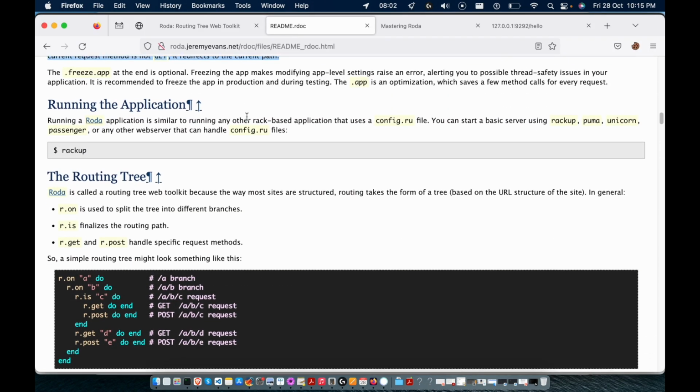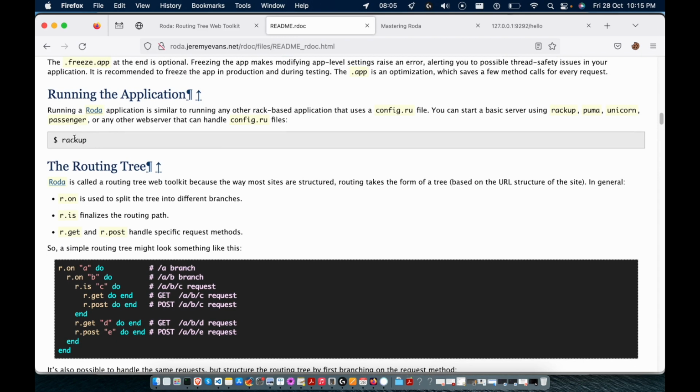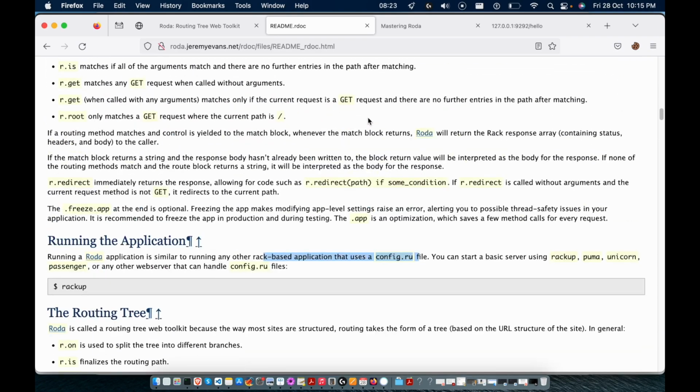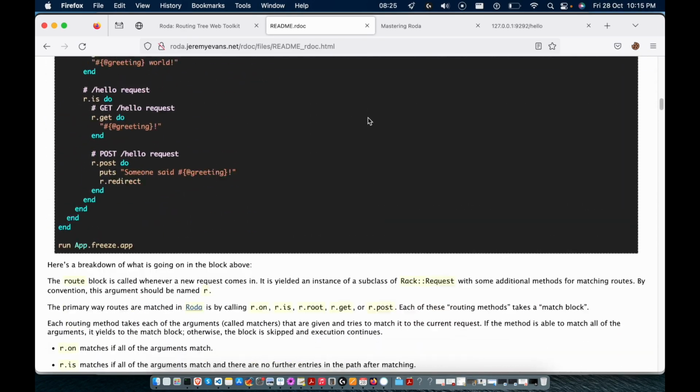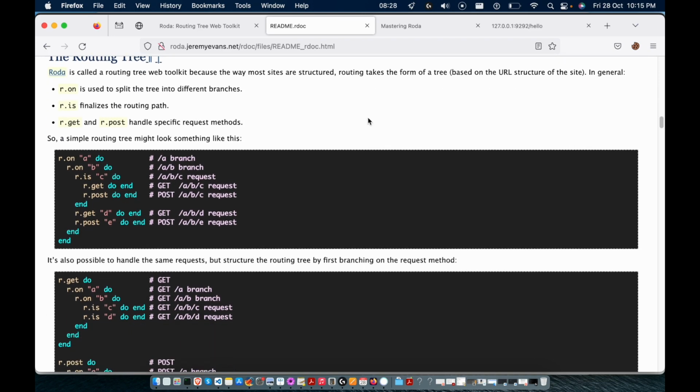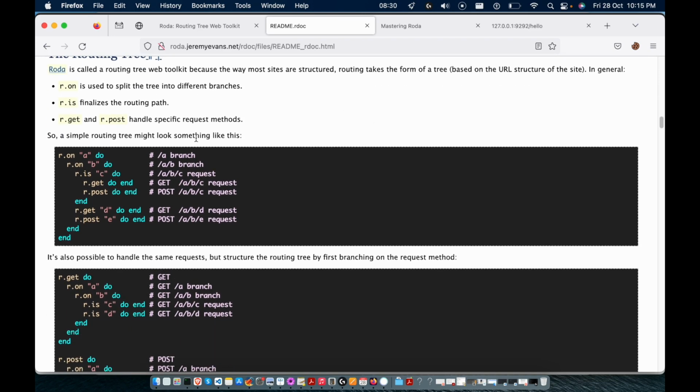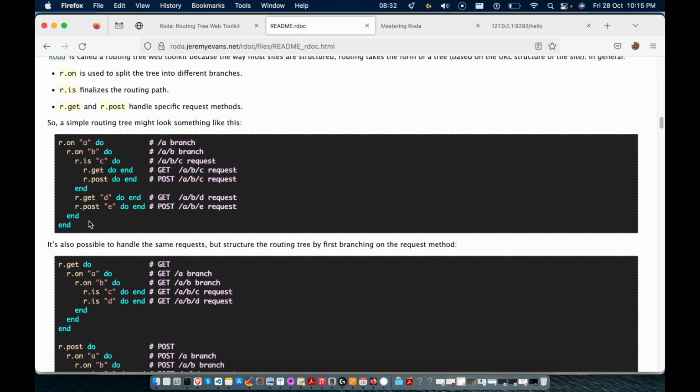What else? Running the application, we already know that we need to use rackup. Running a Roda application is similar to running any other Rack based application that uses config.ru. You can start a basic server using rackup, Puma or Unicorn. Okay, the routing tree. A simple routing tree might look like this. Let's copy this.